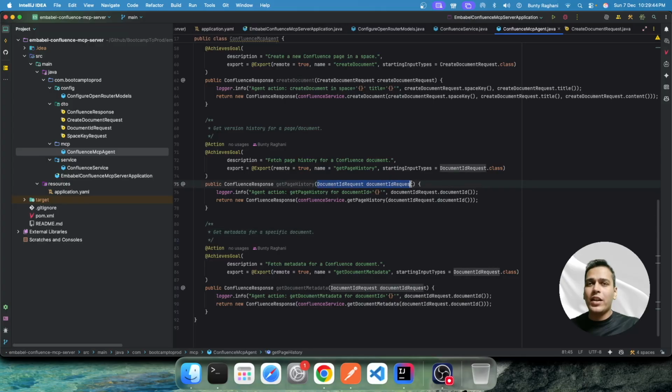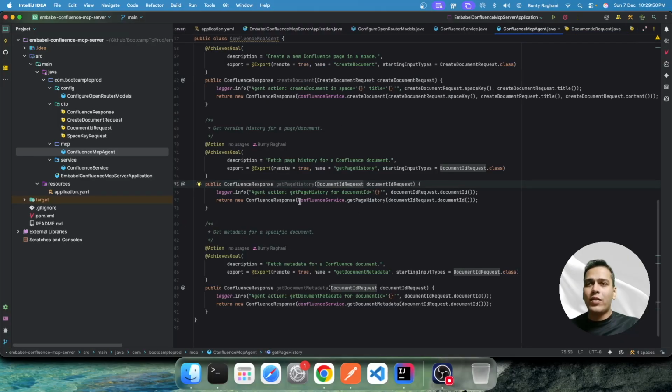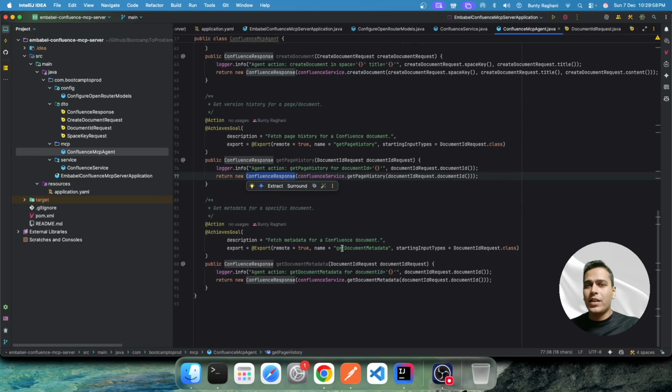For this, we have created one Java record named DocumentId. As an input, we will receive the document ID. Once we have the document ID, we will simply call the get page history. Once we get the response, we are mapping it to the Confluence response object.